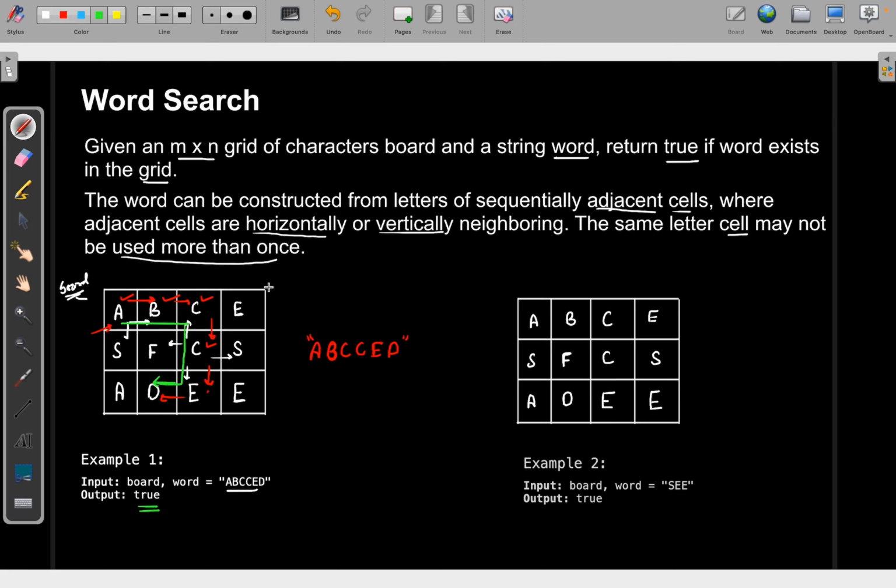Similarly, if I talk about this one here as well, you can see I want to create the word. If I am starting from here, I will take S, then E, then this E. So this will create the word. Now let's see how we can approach this problem, how we can start solving it.